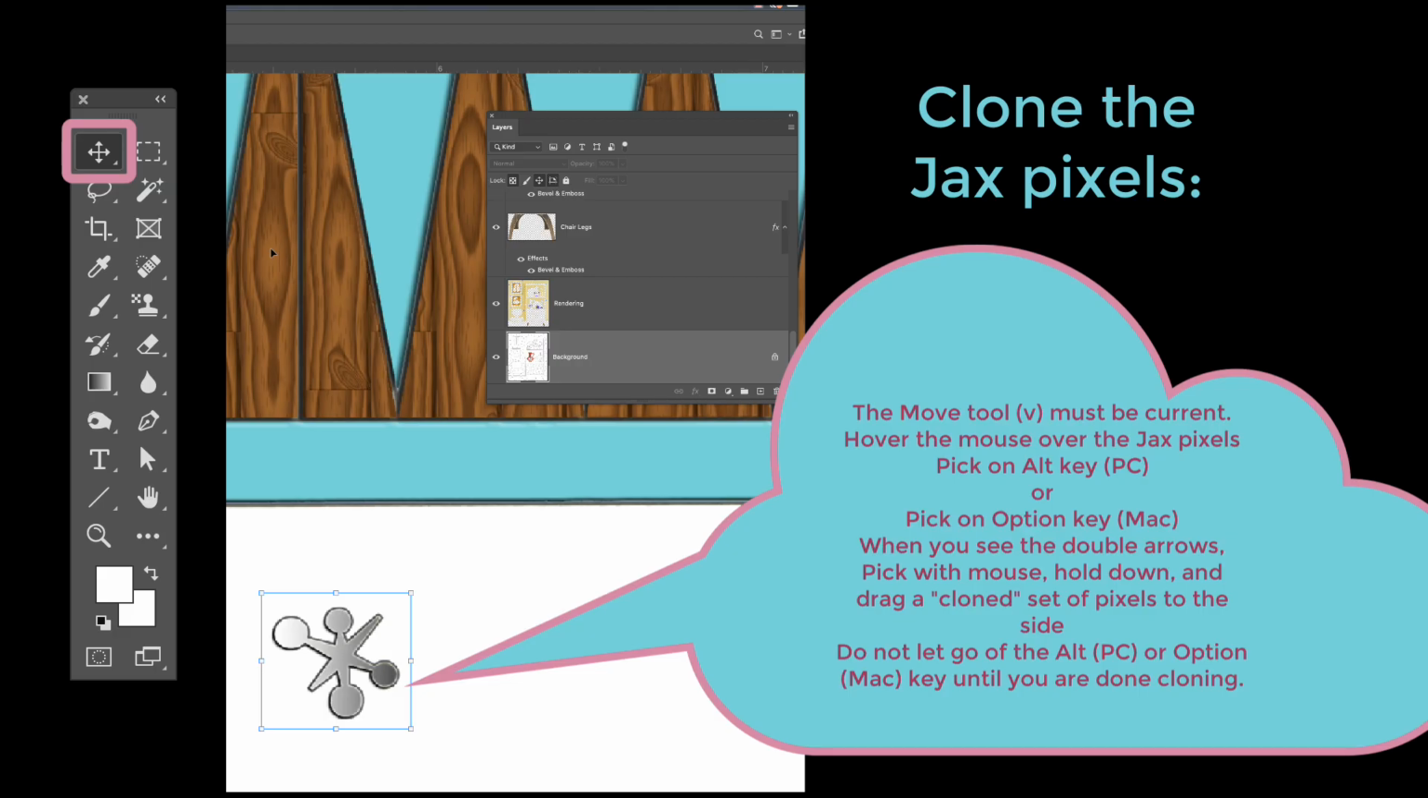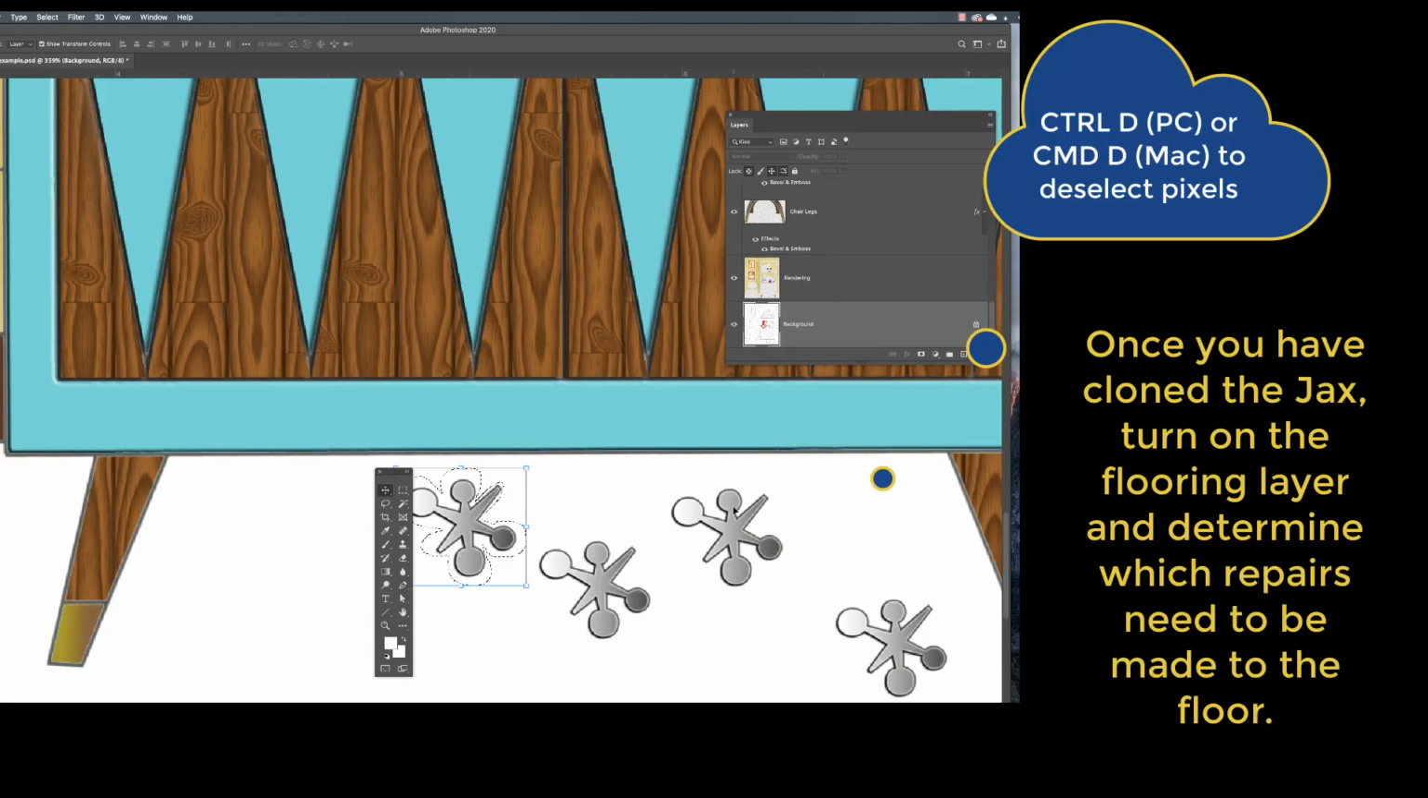Next, we will clone the Jax pixels. The Move tool must be current. Hover the mouse over the Jax pixels, pick on the Alt key if you're on a PC, or the Option key on a Mac. When you see the double arrows, pick with the mouse, hold down, and drag a cloned set of pixels to the side. Do not let go of the Alt or the Option key until you are done with the cloning process. Go ahead and deselect the pixels, Control D on a PC, Command D on a Mac.